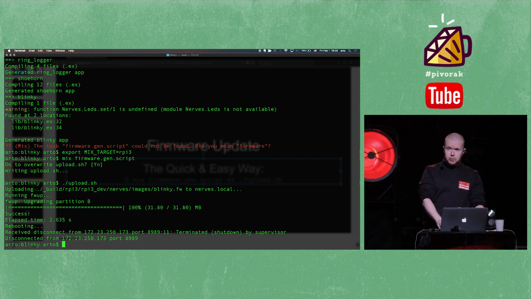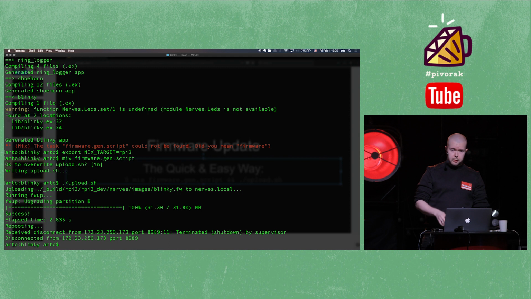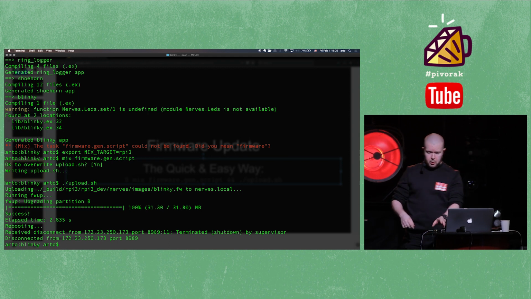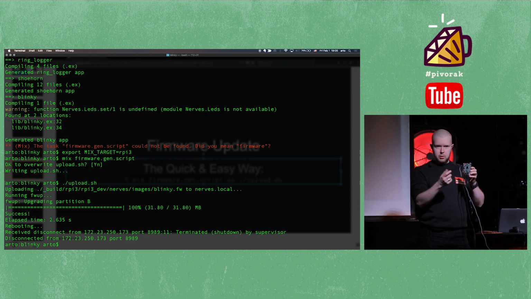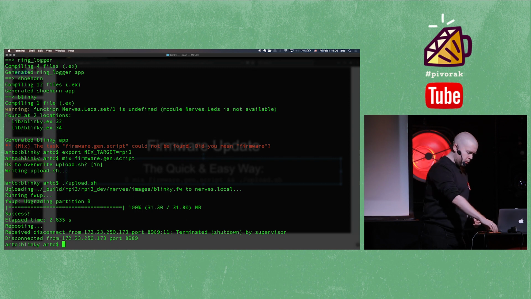So that's the way to develop now. It takes a couple seconds to do a new firmware, and you didn't catch it because it was on the table, but the board rebooted and it's still blinking away. So that's good.